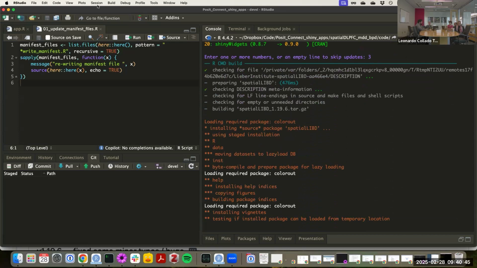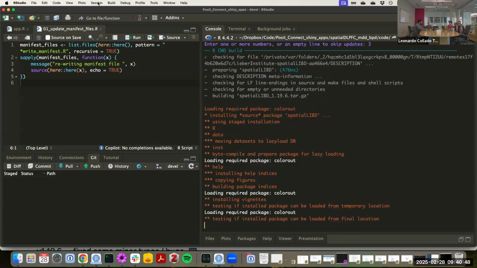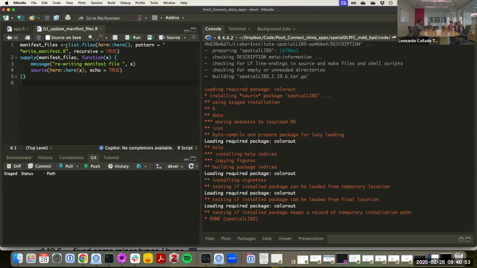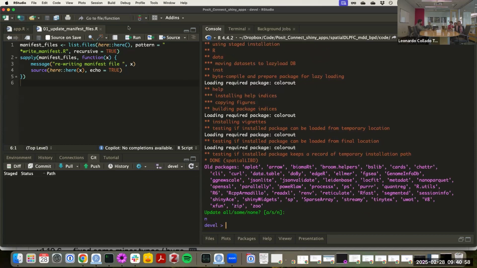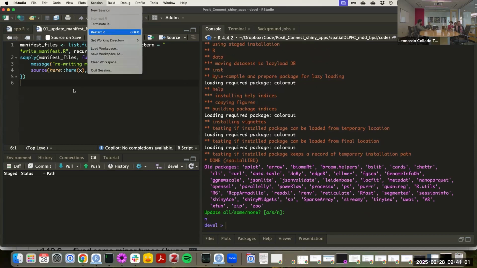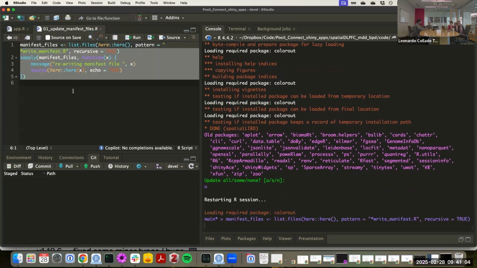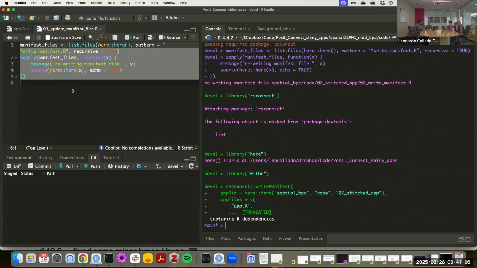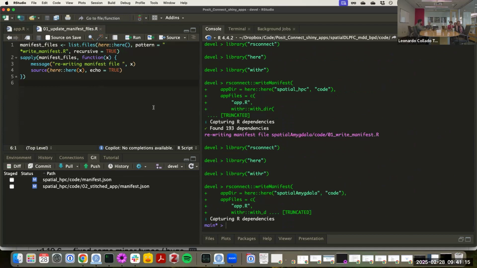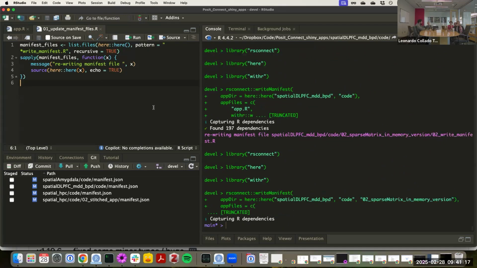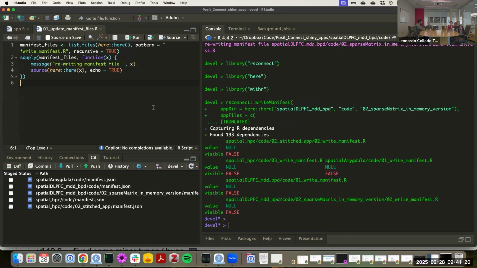Once this is done, I'm going to restart my R session in a few more seconds. And then after that, I want to run the update manifest code. So let's restart the R session and run the update manifest. This is running behind the scenes. It takes maybe 3 or 4 seconds per write manifest script. I have 5 of them here, and all 5 of them got updated.